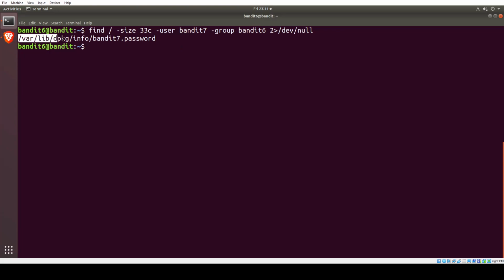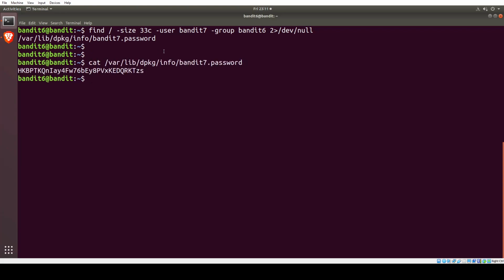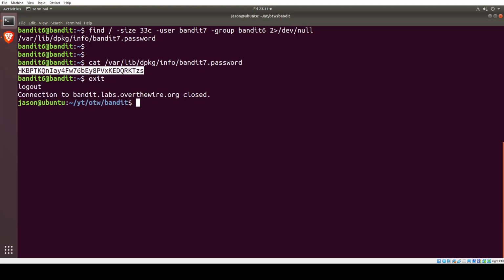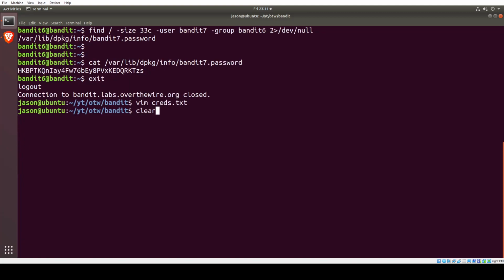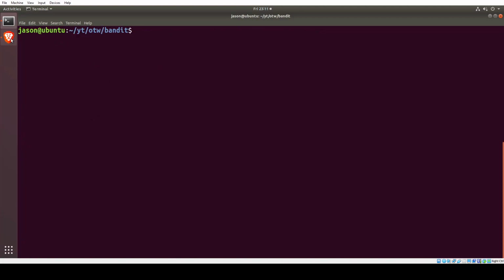Yep, and there it is. And print it out. Cat. And there we get our password. Copy, exit, open up our little cred file, Bandit 7, and their password. Save and quit. Clear my screen.